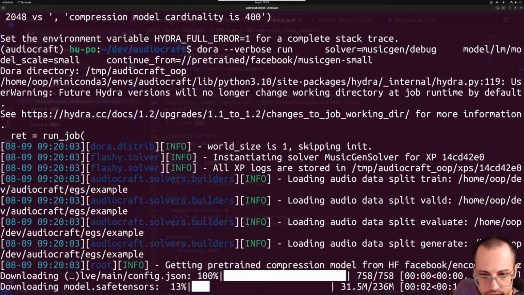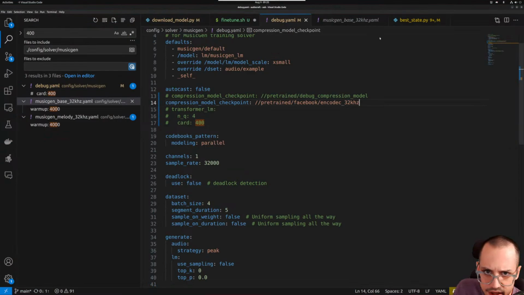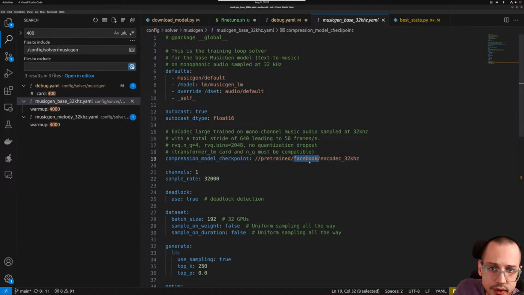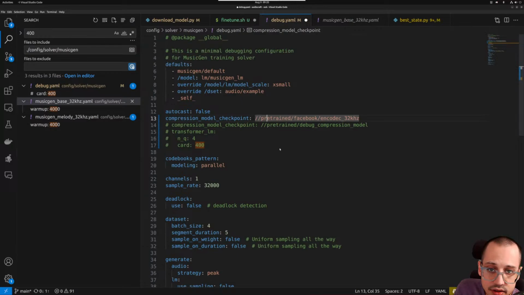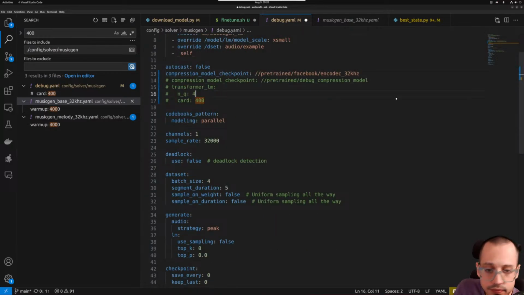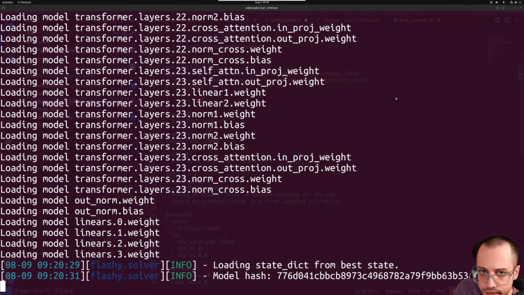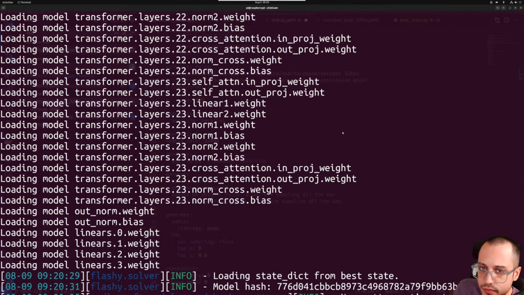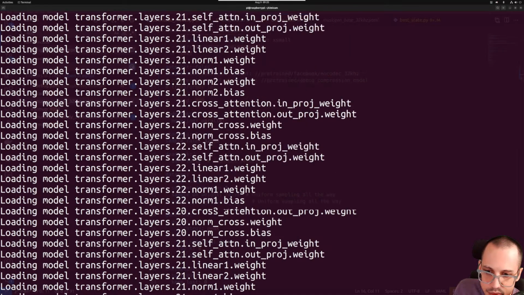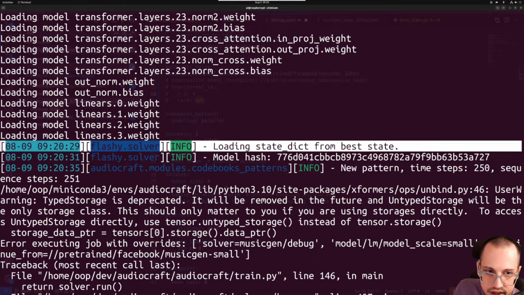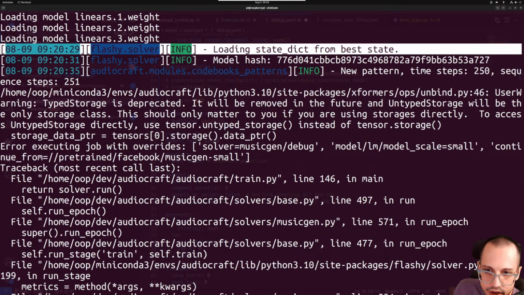All right. So basically what was happening is that the debug config for the MusicGen was using this debug compression model that basically is just a bunch of nonsense. So I went and I took the compression model checkpoint from the base config and put it into this debug config. Was able to load all of the stuff. So you see it printed out everything, loaded state dict, loaded the thing, and now where did it fail?